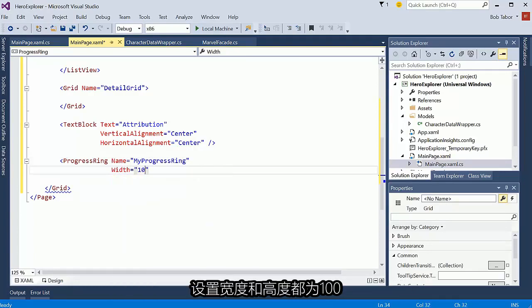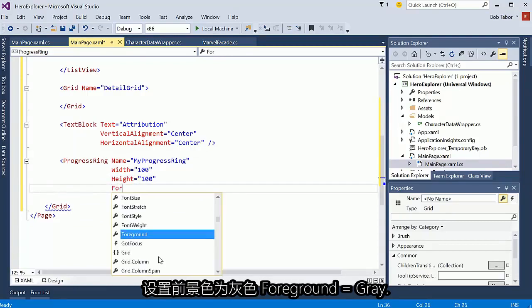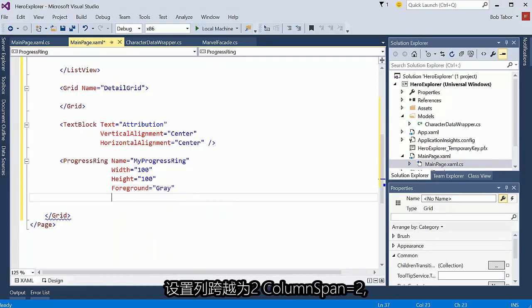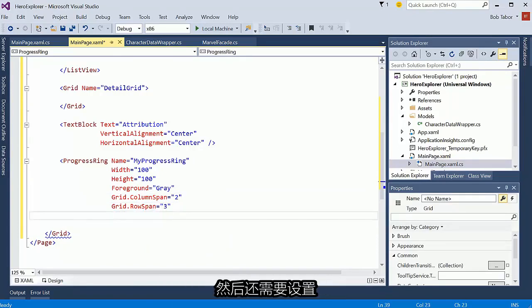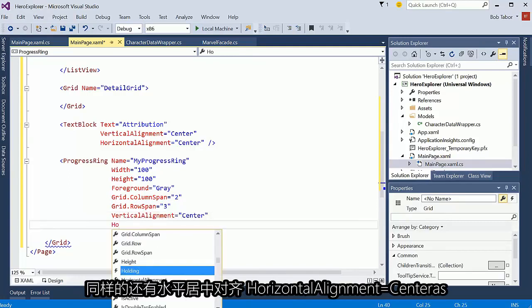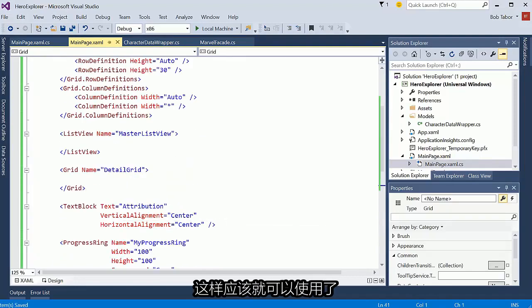and I'll make the width 100 and the height 100, and then I'm going to set the foreground equal to gray. And we're going to make the col span 2 and the row span 3, like so. So it's going to be dead center no matter what. In fact, I'm going to go ahead and set the vertical alignment equals center and the horizontal alignment equals center as well. Nice. Okay, so we should be able to use that whenever we start up.